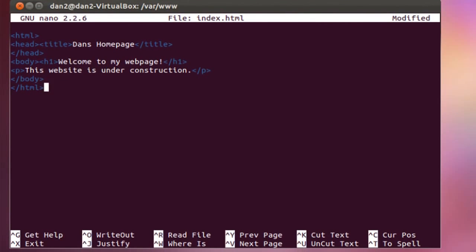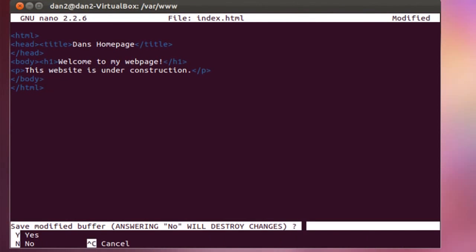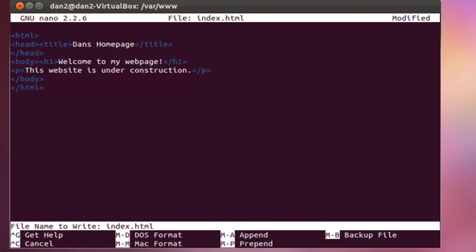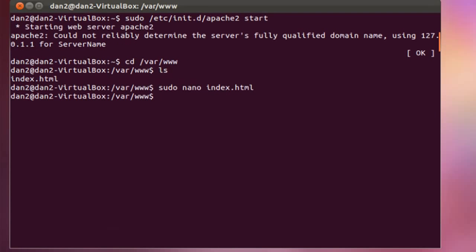So what I'll do is I'll say Control X to save, to exit, and I'll hit, do I want to save the changes? Y for yes, and then the name to write, we want to keep it index.html, hit enter, and now that's done.